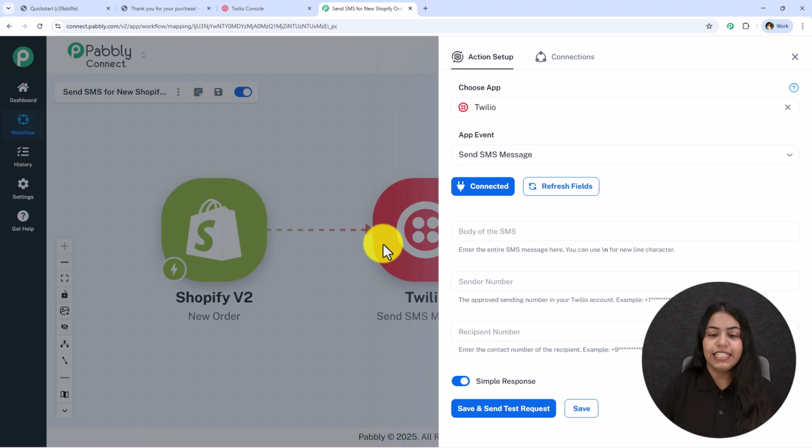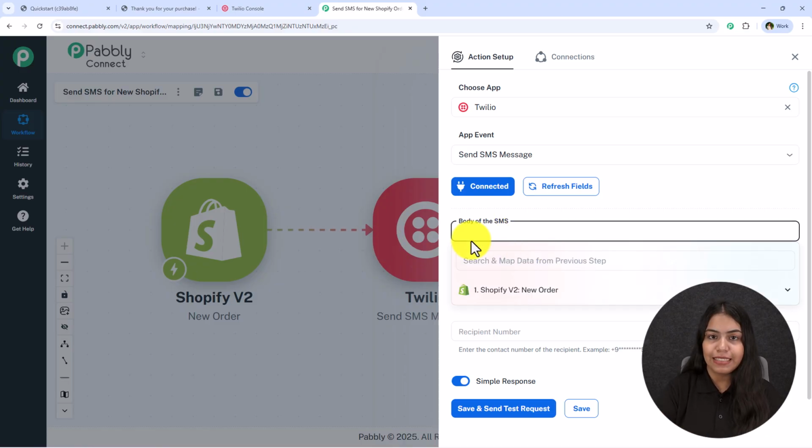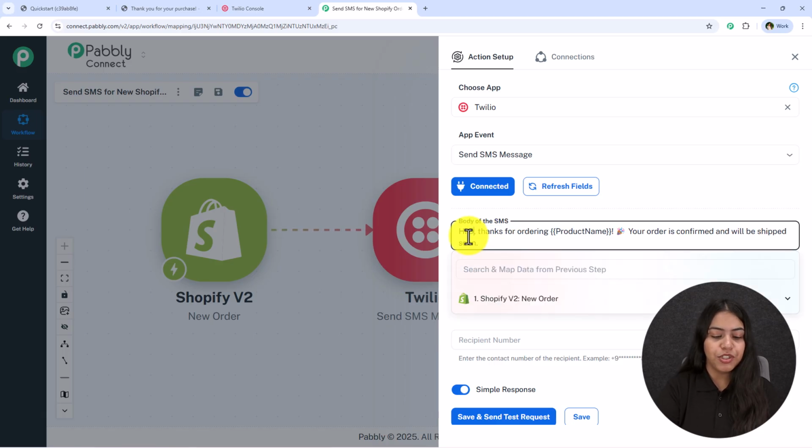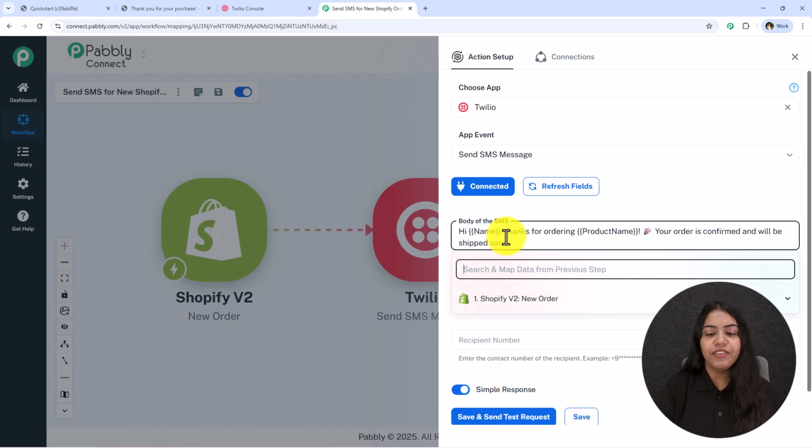Now after connecting this, it is asking for the body of the SMS. So I'm going to enter the body of the SMS. Hi name, thanks for ordering product name. Your order is confirmed and will be shipped soon. Alright, so instead of this name, I'm going to enter the name of my customer, but we are not going to enter it manually, but instead we are going to map it. So you must be wondering what is mapping.